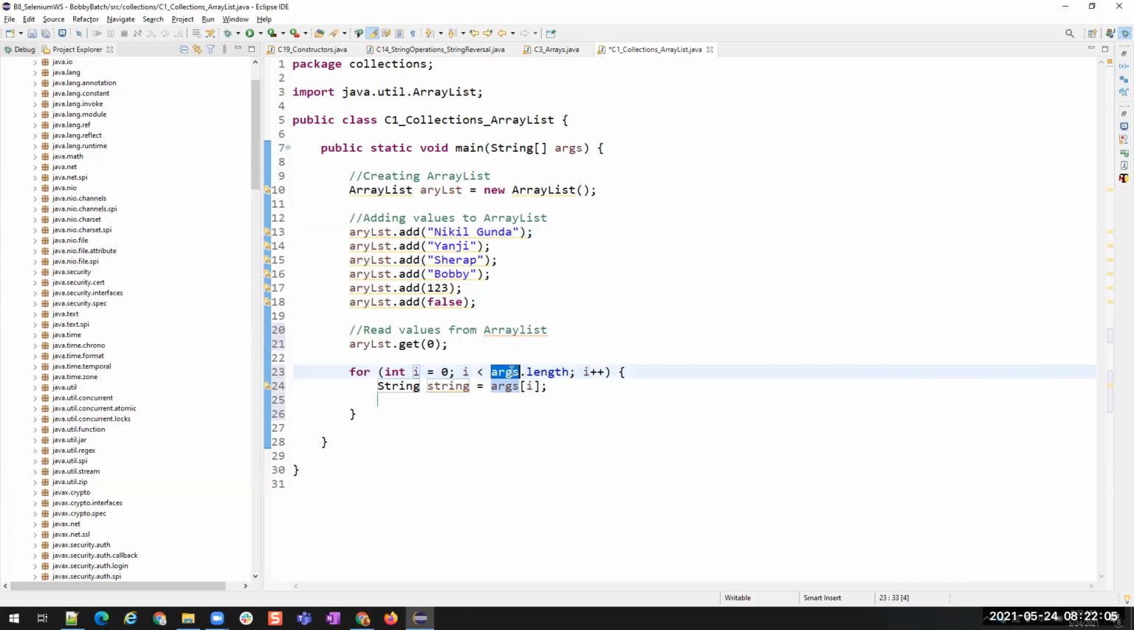This ArrayList is dynamic in nature. So just as for arrays we have the length property, here we have the size method for ArrayList. Okay, now it is going to improve, have it. Then I can use this statement and then use ArrayList dot get of index.